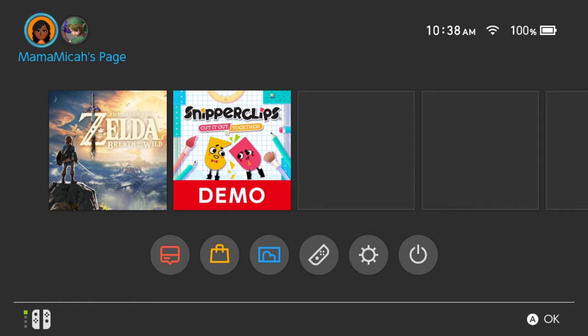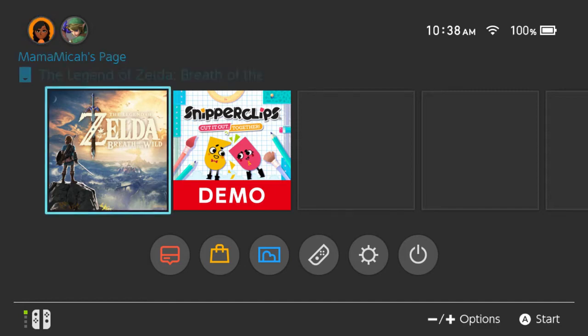At the top right, we can see the battery level for the Switch and also the time, and that I am connected to the Wi-Fi.